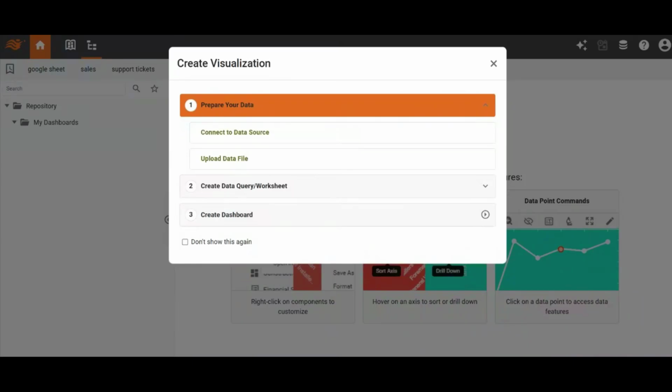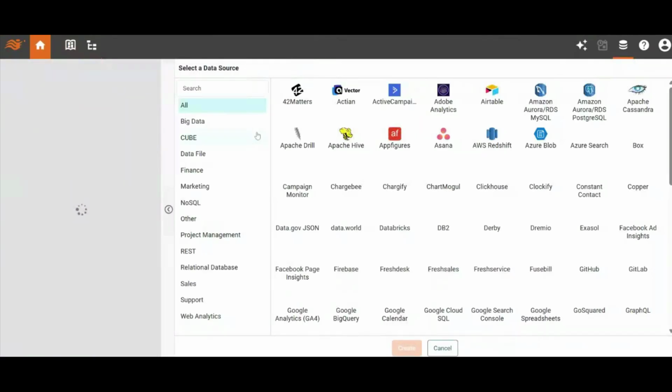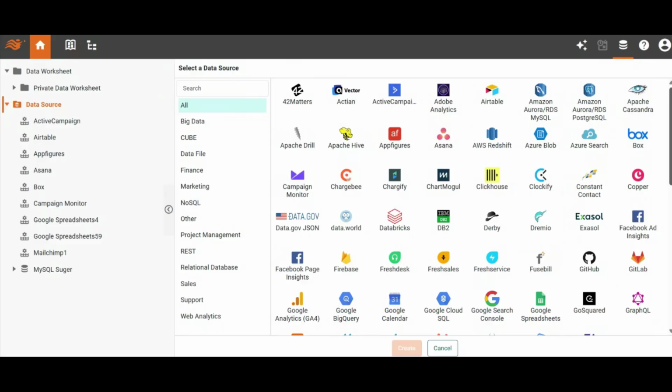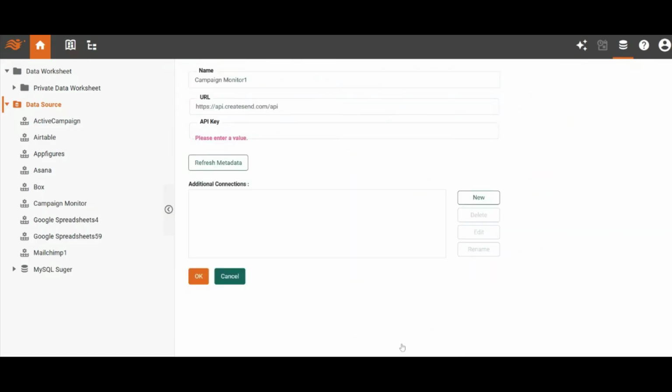In this video, I'm going to demonstrate how to create an interactive dashboard that pulls data from your Campaign Monitor account. And to do this, I'm going to use the free online web app Style BI. So to start off with, I signed into Style BI. I'm going to click Connect to Data Source. I'm going to find Campaign Monitor and select it. Here it is. Click Create.